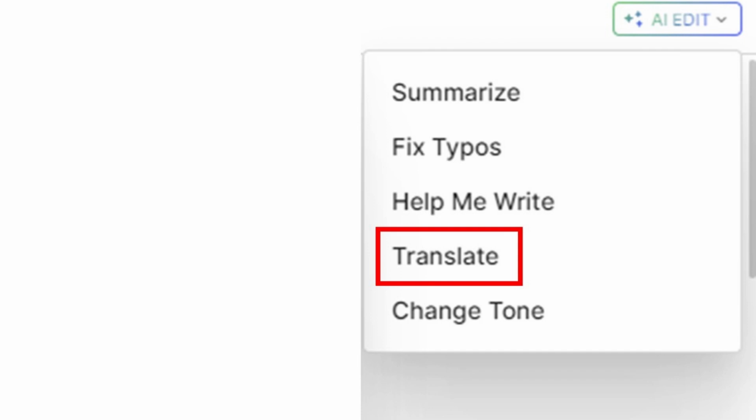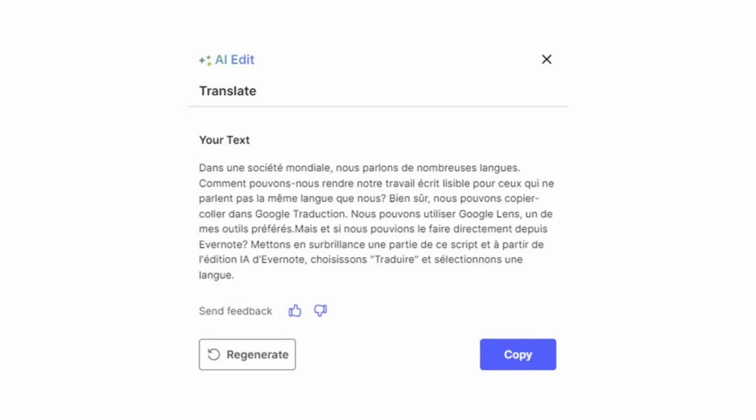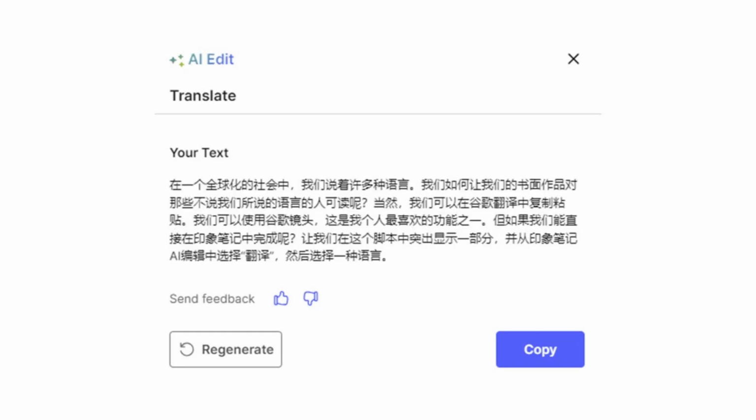First, I'll choose Spanish. And here's the result on the screen that you'll see in the body of the blog post. You'll also see it on screen if you're watching the video. Next, I'll choose French. How about German? And now Chinese. And I'm doing it all from within a note in Evernote.